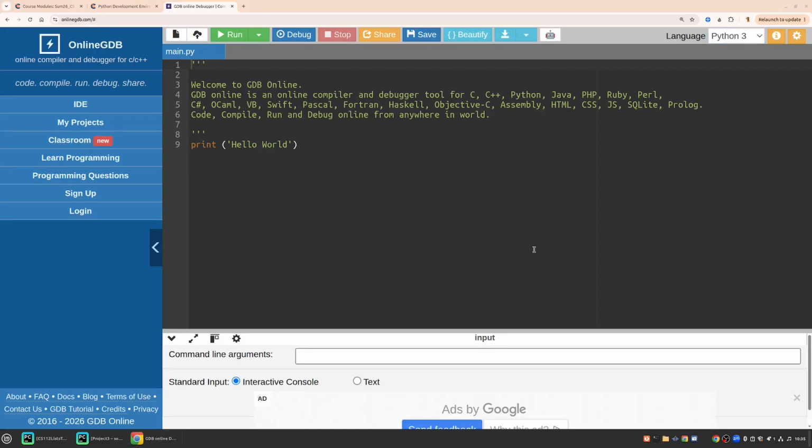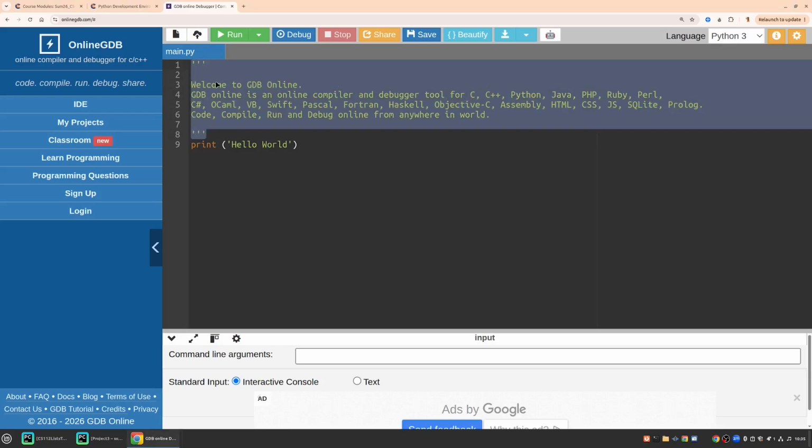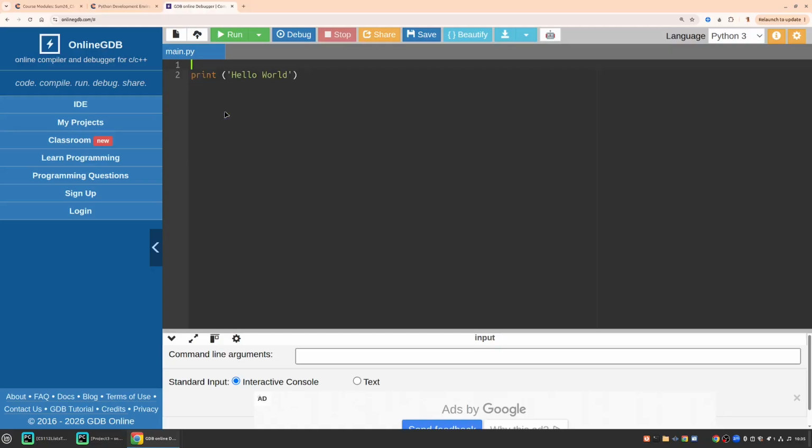Once Python 3 is selected, you'll notice some default code in the editor, a comment and a simple print statement that reads hello world. So I'll go ahead and remove the multi-line comment and just leave the print statement for now. The left side of your screen, or this whole part right here, is called the code editor. When your code produces output, a console panel will appear at the bottom displaying your results.